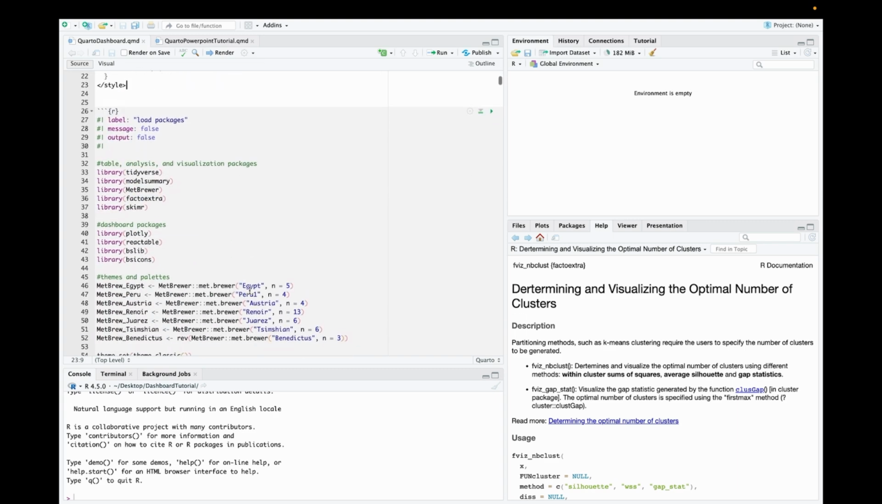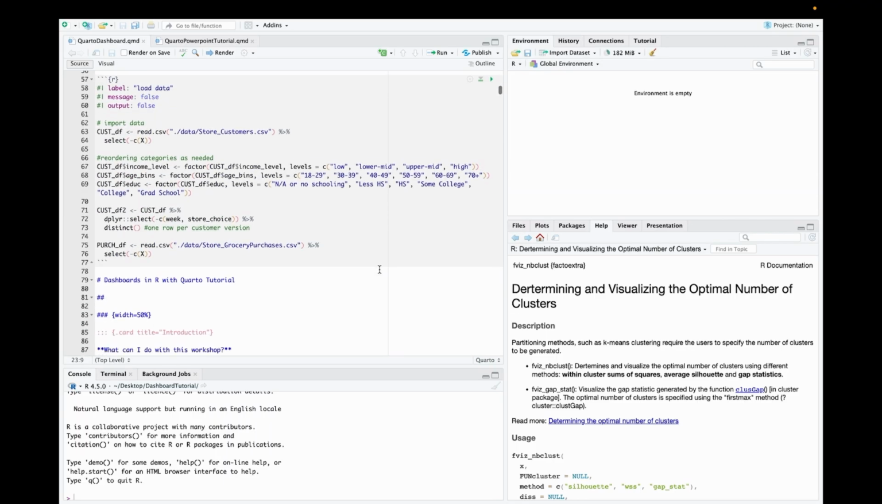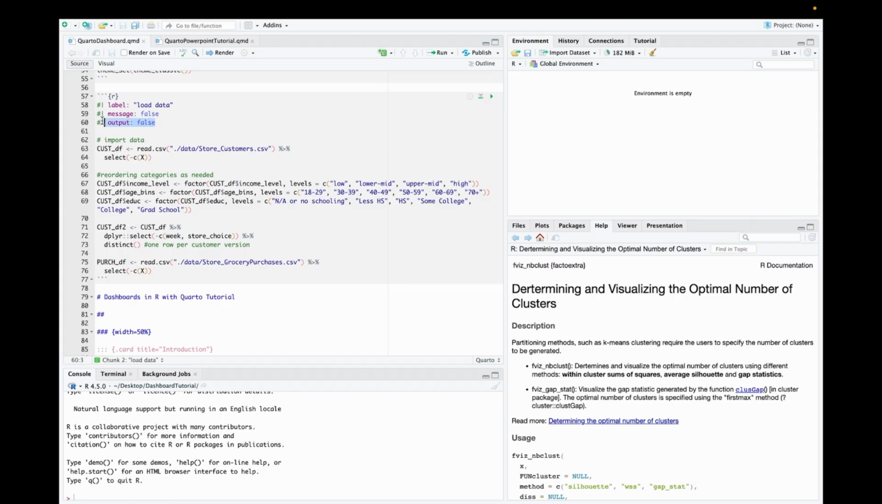I've included software references for all of the R packages used during this workshop on the last tab. I personally like to set my color palettes and read in data at the top of the document beneath the setup chunks, and I make sure this doesn't create any output or messages by setting output and messages to false.